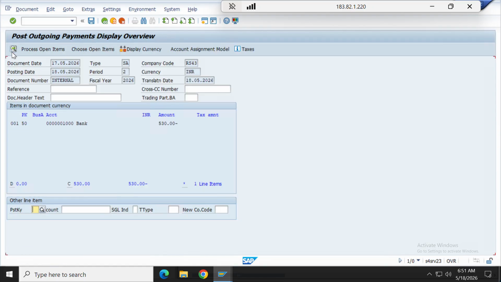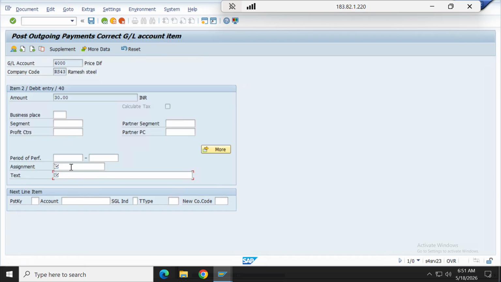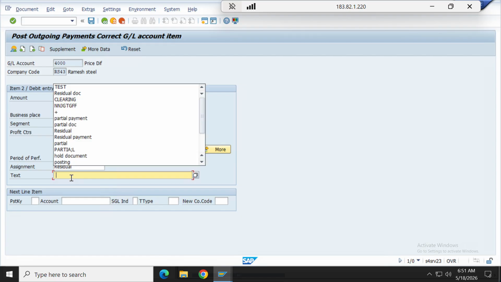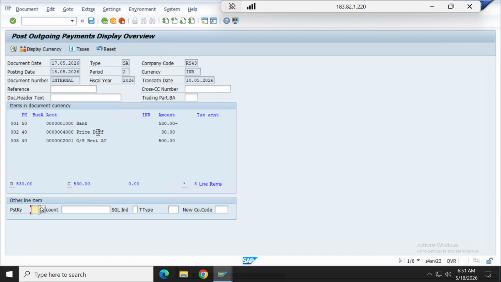Will it post or not? Let's see. Correct the marked line items. It means the text and assignment fields. Okay, I'll give these text and assignment fields. So is it allowing me to post or not? Now you see the difference is coming on the debit side. You see the bank account is 530. You have to make only 500. You are so rich, you are kind hearted, so you are making 530. The difference will be there. Again it will post to the same GL account as a debit line item. If you are making less payment, the price difference will go on the credit side. If you are making more payment, it will adjust accordingly to debit or credit.